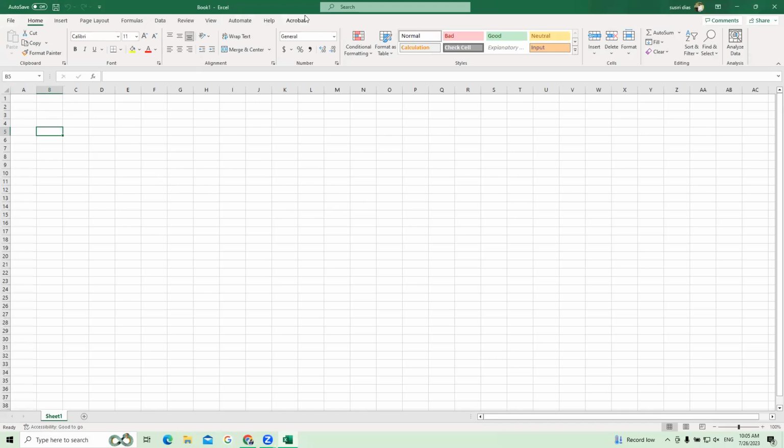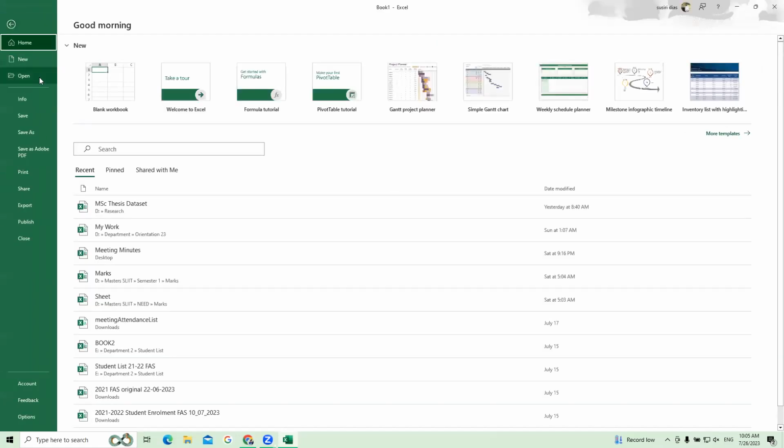Again, there are some toolbars: file, home, insert, page layout, formulas, data, review, view, automate, help, and Acrobat. Some of the toolbars are similar to Word: file, home, insert, page layout, data. But some are unique to Excel. If we move to the file toolbar, you can see options called new, open, save. We discussed this toolbar under Word, so there is no need to discuss these things again.